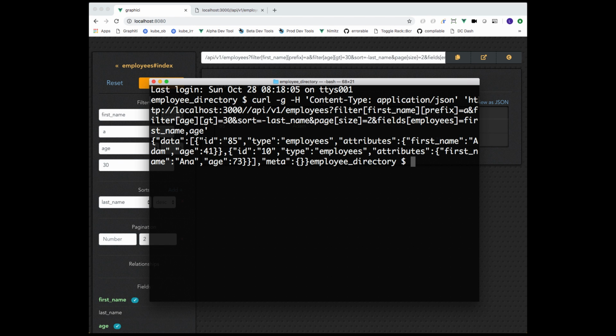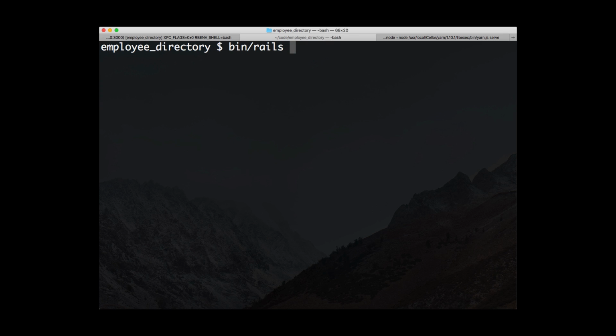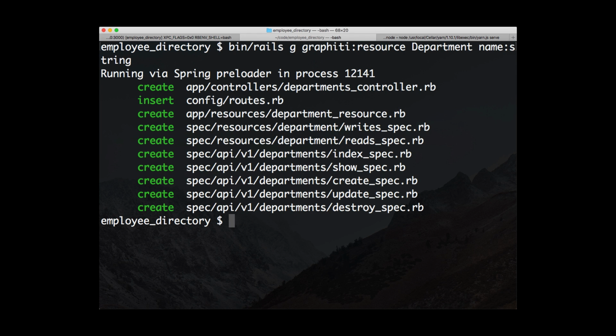Now, the word graph is in the name of our project, so let's get to associations. Our employee has many positions. Positions belong to a department. We'll run our generator for those as well, and we'll get all the same functionality we just went over.